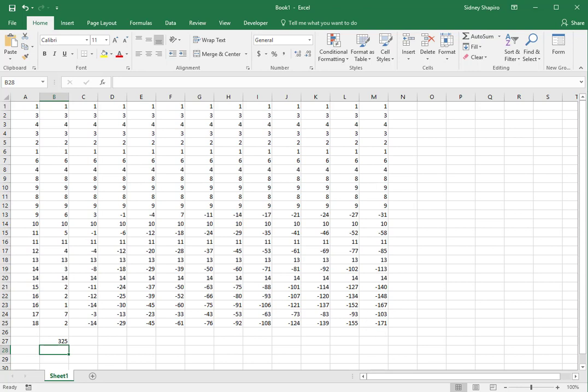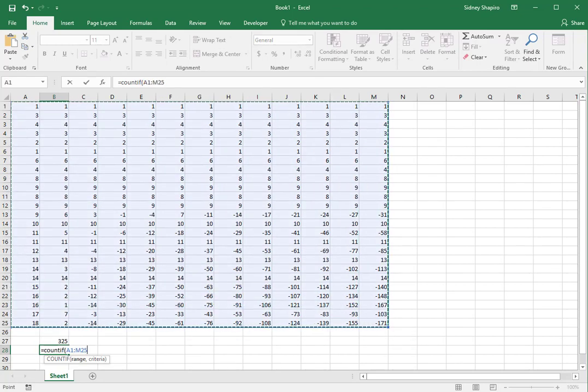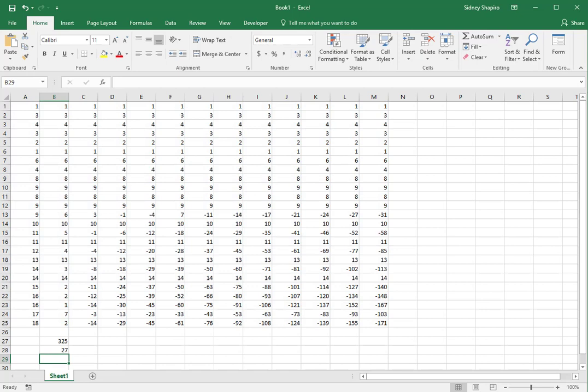I hit enter and I get 325. As you may have seen from previous examples, if we only want to count some of them, we could type in COUNTIF, and we'll grab the same range. But in this case, we'll put in a comma, and we'll only count the 3's. Okay, and then it's going to say all the 3's added together are 27.